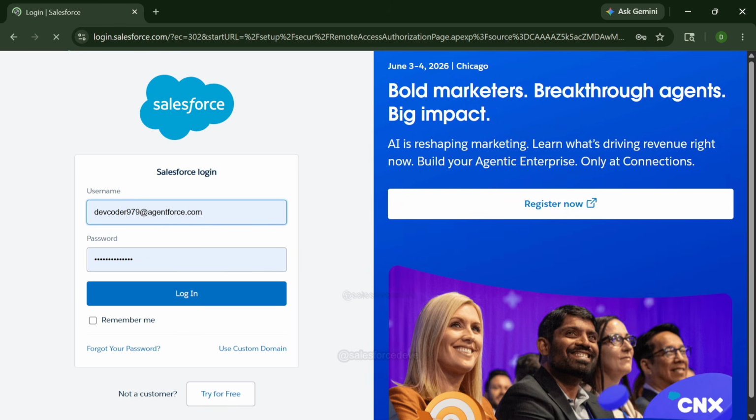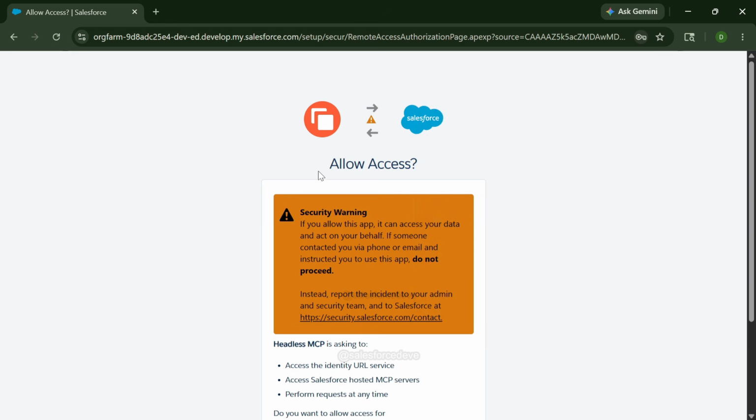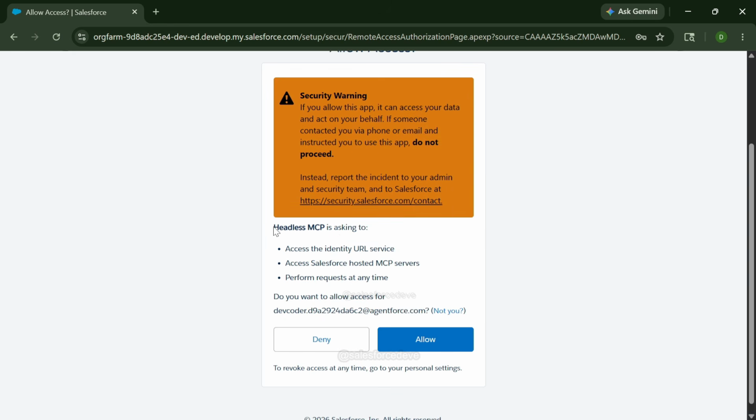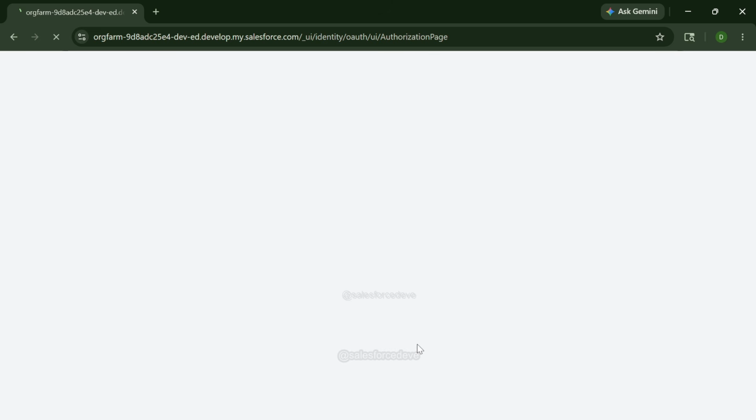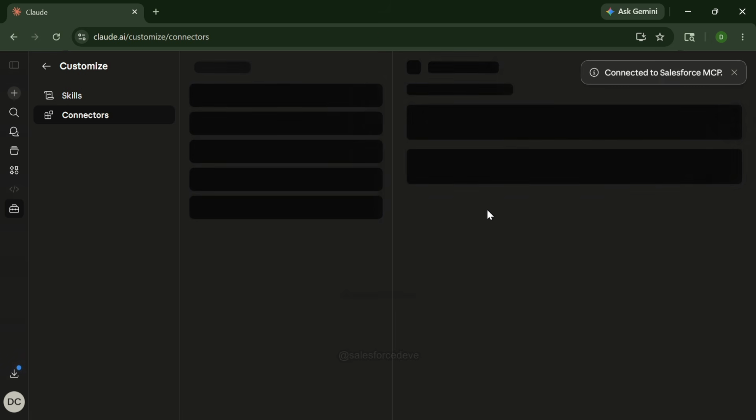I thought I was already logged in, but I'm not, so I'll quickly add the username and password and log in. Once the user logs in, as I said, it is going to ask me for permission, giving me a warning here. If I allow it, Claude is now authorized using the external client app that we created, and it will be able to access this MCP server.